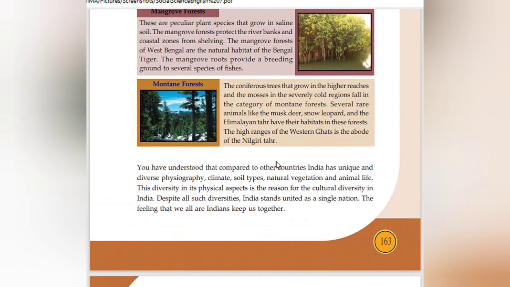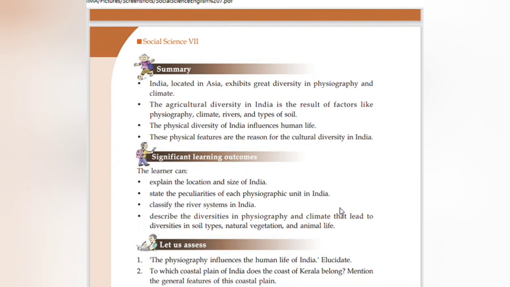You have understood that compared to other countries, India has a unique and diverse physiography, climate, soil types, natural vegetation, and animal life. This diversity in its physical assets is the reason for the cultural diversity in India. Despite all such diversity, India stands united as a single nation, and the feeling that we are all Indians keeps us together.